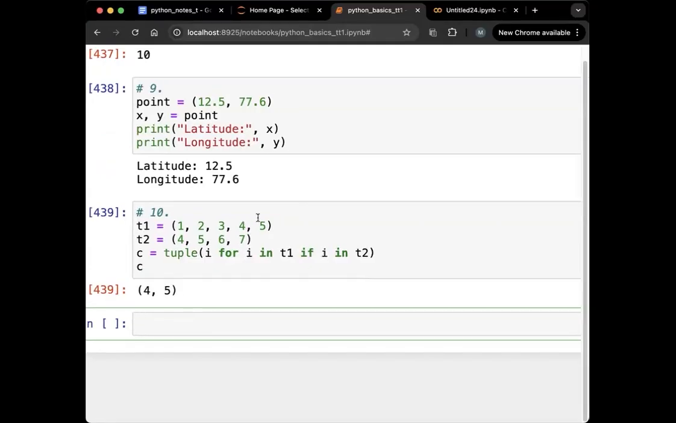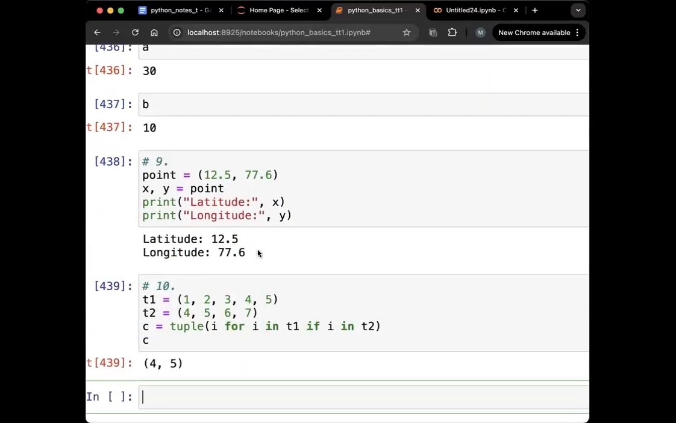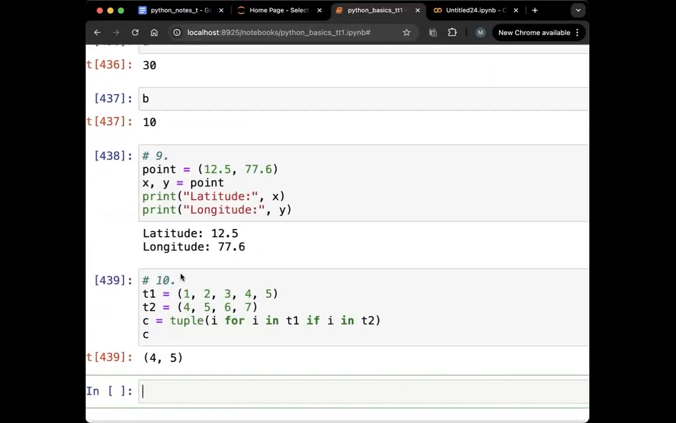Is it clear till here, everyone? Are you guys clear till here, everybody? So was today's session helpful for everybody? Did you learn all the things well?